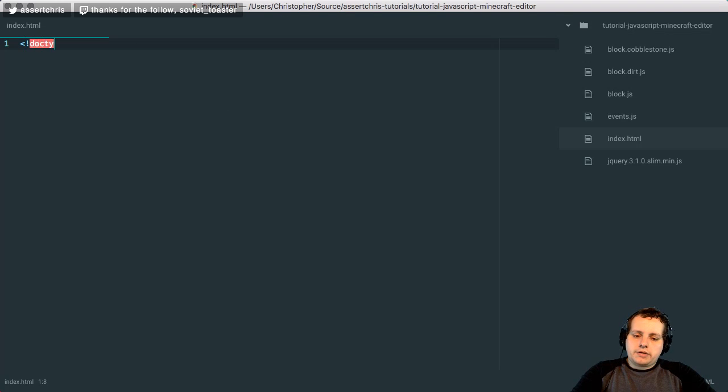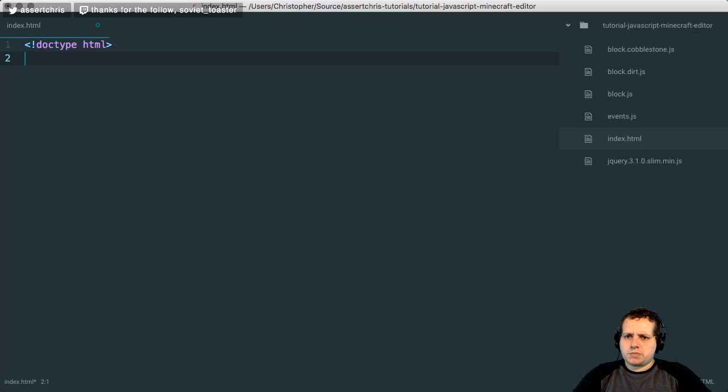So doctype HTML, because this is going to be an HTML document. This code size looks very small. I'll make it a bit bigger. How does that look? Is that big enough? Yeah, it looks alright. Let me know if you want the font any bigger.